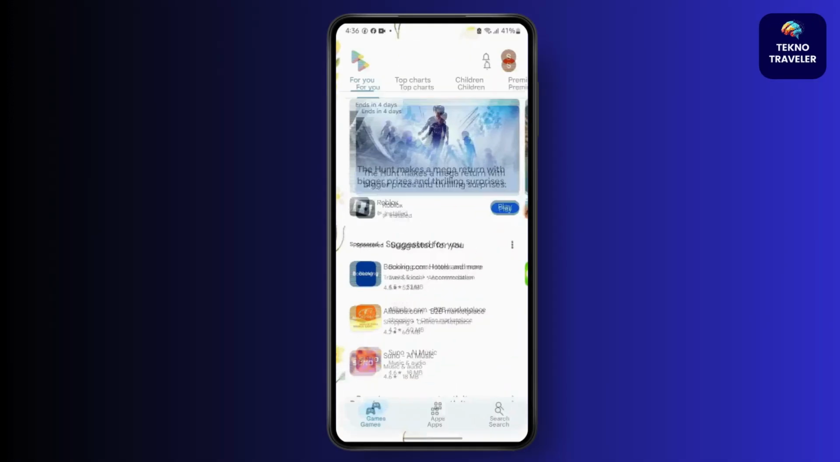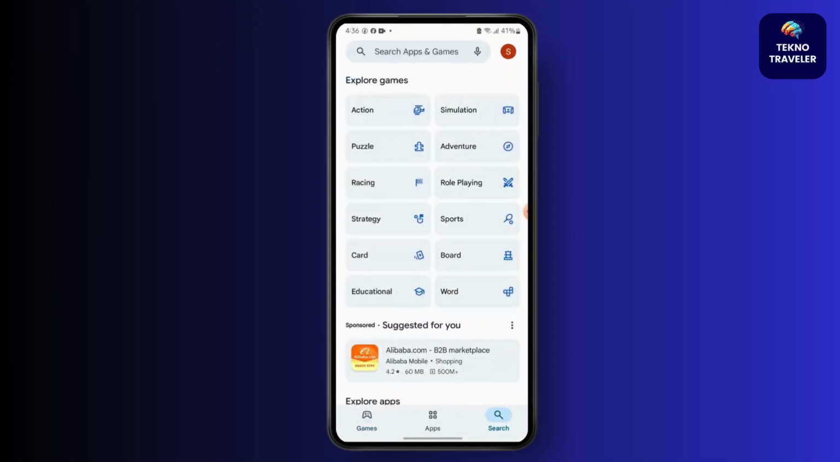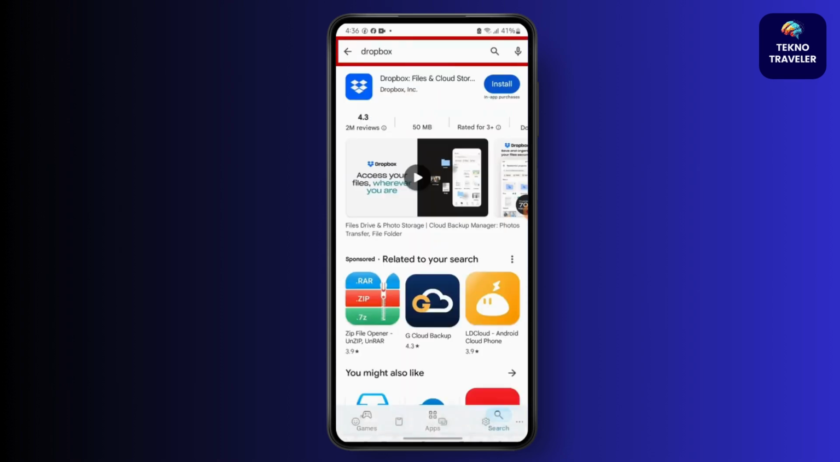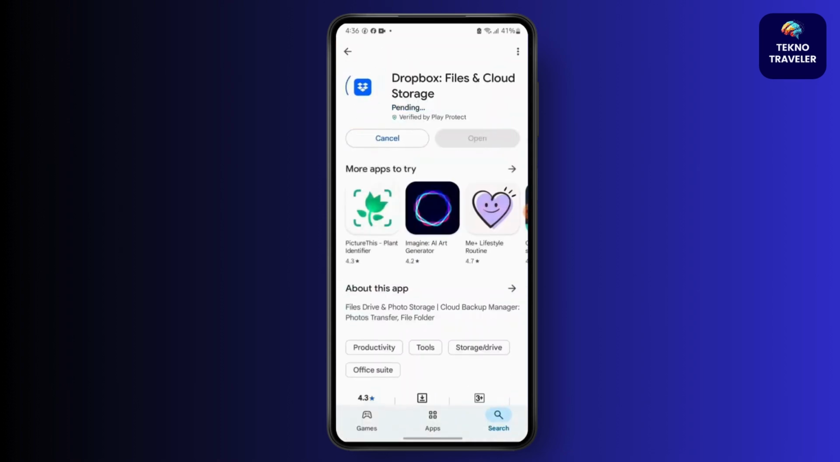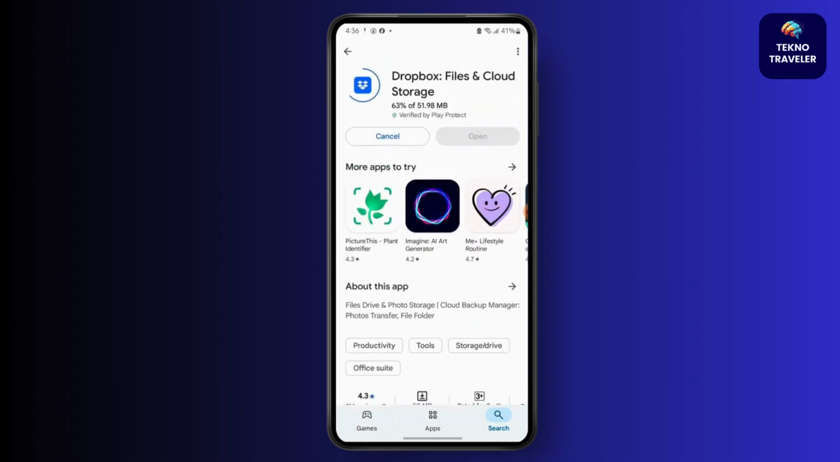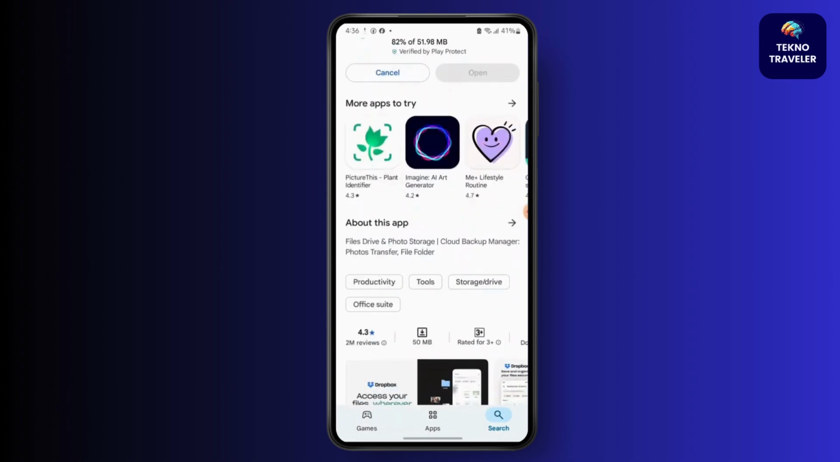So first, you will have to install your application. Go to your Play Store and then search for Dropbox. This is the app you will be looking for. Simply install it. After your application is installed, what you will have to do is sign up. Create a free account in your application.